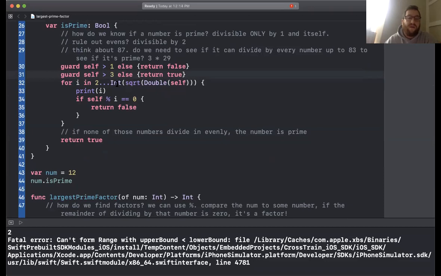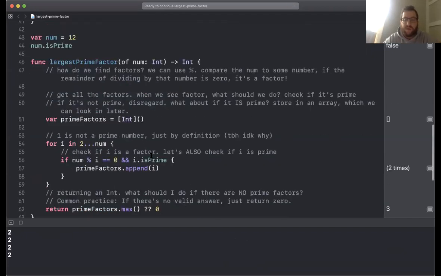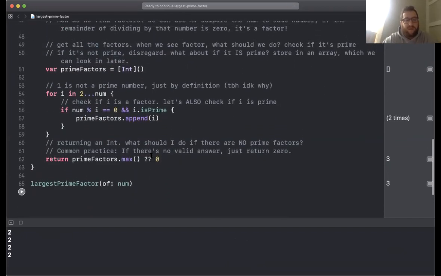The reason I did that is because the square root of 2 and 3 is less than 2, and that's why my range was not working. So this guard statement is guarding for the case that I get a number whose square root is less than 2 and messes up this range I have right here. Let's see. Did that fix it? Yeah. Okay.